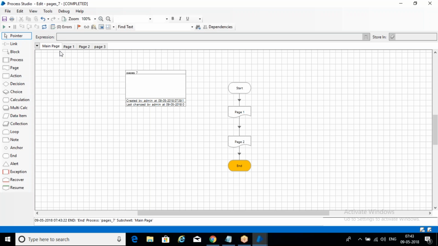But how to call sub pages in your sub page? Suppose you are in page 3 or page 2. When page 2 is running, I need to run page 3 within page 2. Here we have given page 2, right? When page 2 is running, it has to call page 3 as well. Now we are in page 2. Observe this. Create a reference.